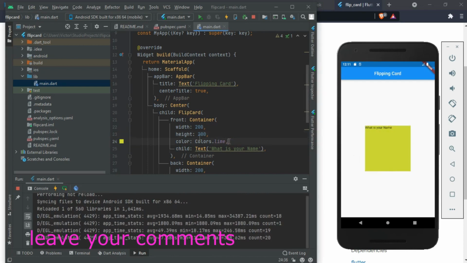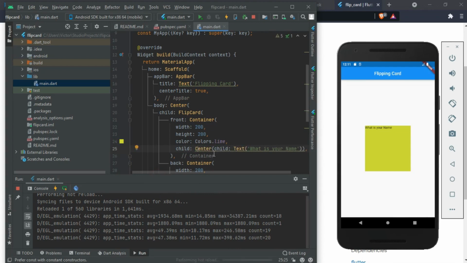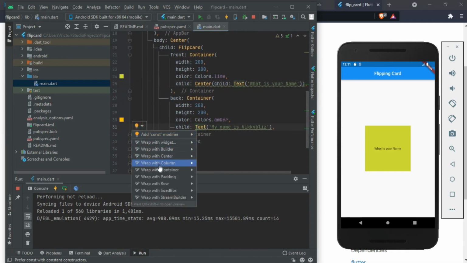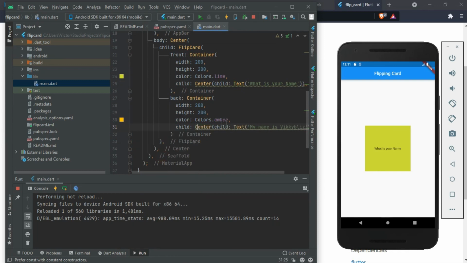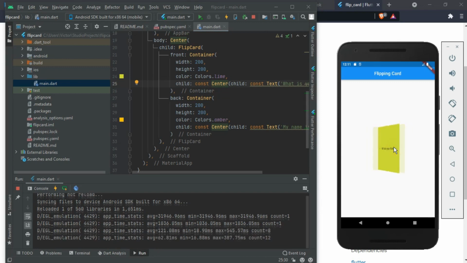We can center our text, so let's wrap this with a Center widget. Let me see if it works. Okay, this is it in the center. Let's wrap the second one with a Center widget too. And add the const modifier so that the scribble lines will leave. So we have to add the const here too. Okay, and we have this. So if you flip it, you can see how it is flipping.